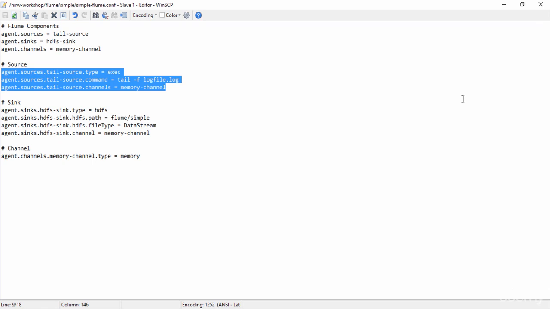Now that we have named the source, sink, and the channel, let's define the source first. Take a look at these properties very closely. These three properties start with agent.sources followed by the name of the source, which is tail-source. You will see a similar pattern in all the properties. Let's look at the first property. Our source for the log messages is the file written by the application. So all the source has to do is a simple Linux tail command on the file.